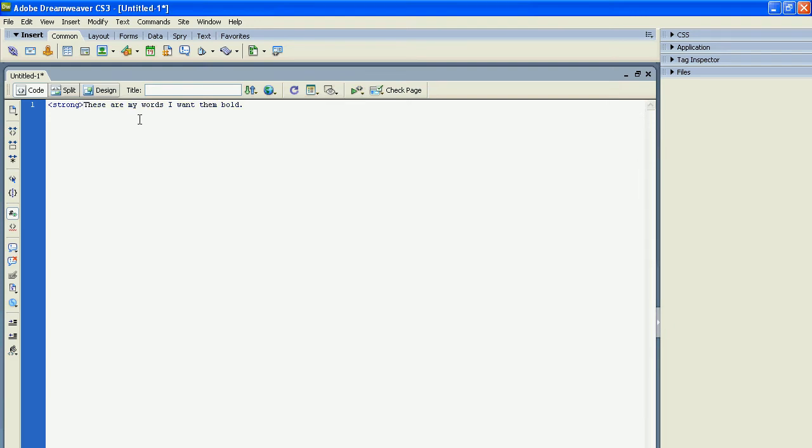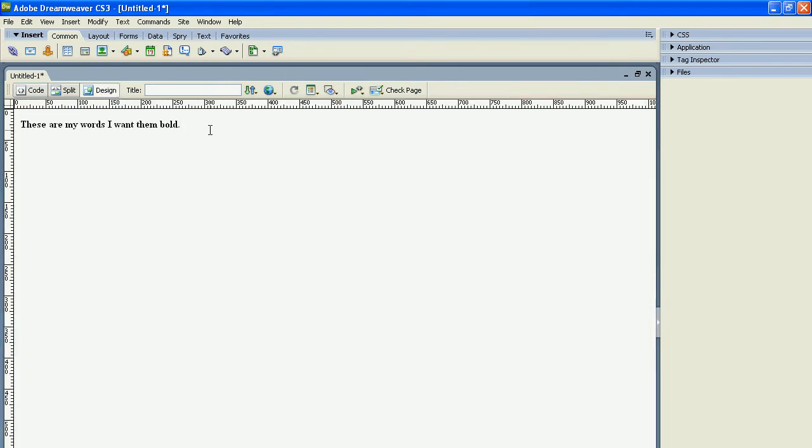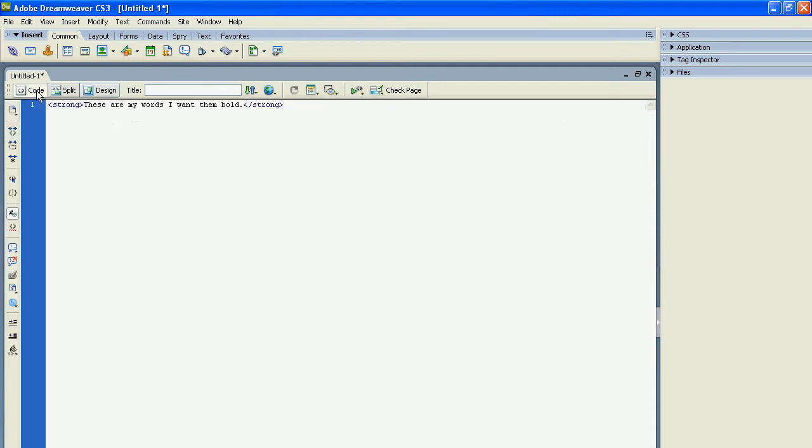And I can close that opening strong tag and go to the end. I open the caret. If I just press the slash button once, it's going to close that tag for me. I go to the design mode. Now the text is bold. Hooray! Okay, I could do this for italic.